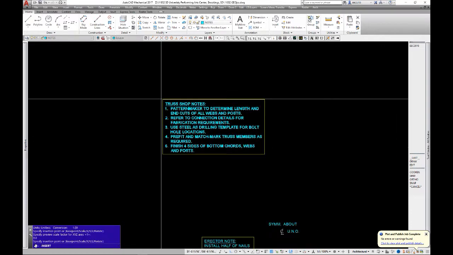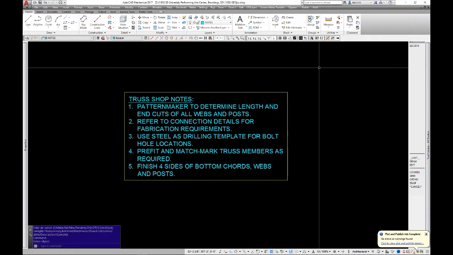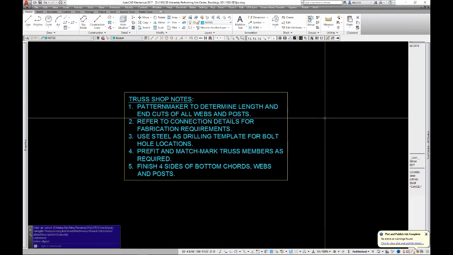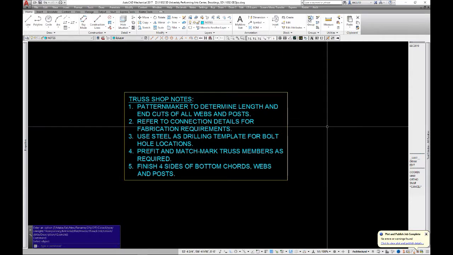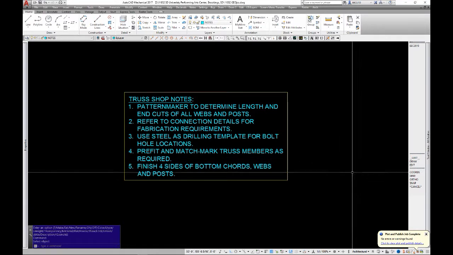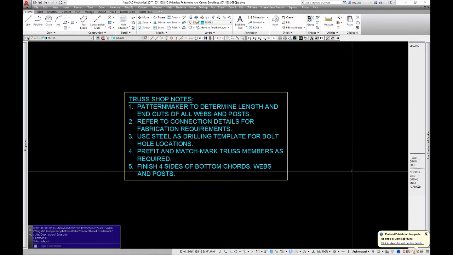Truss notes down here. We put these on each truss detail. Pattern maker to determine lengths and end cuts of webs and posts. There are several people now that we are detailing the cuts for. Check your drafting manual if all these notes are relevant. Bottom cords, webs, and posts. We finished 4 sides of them.